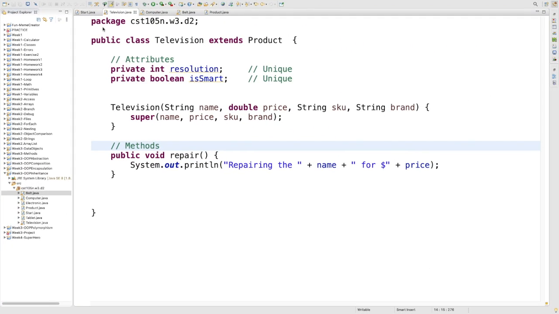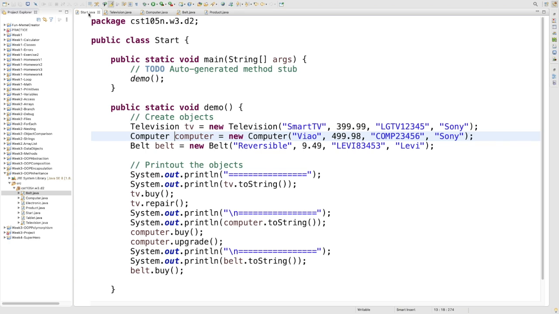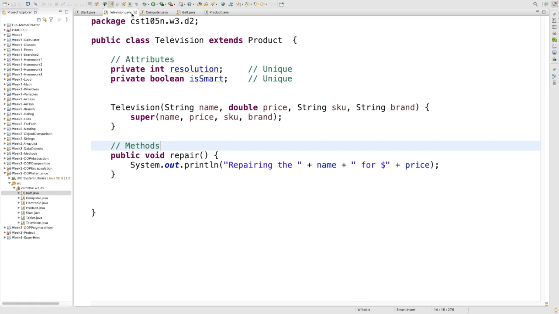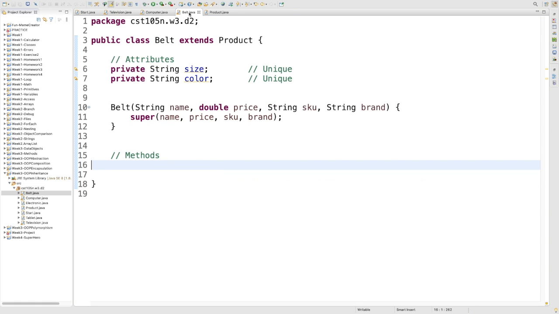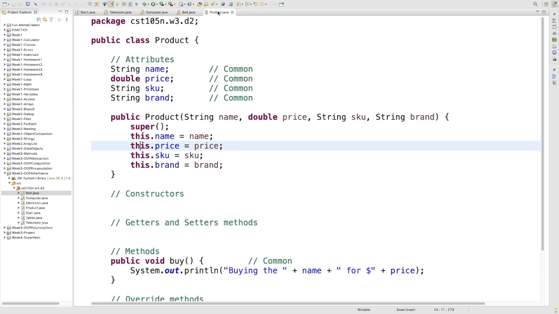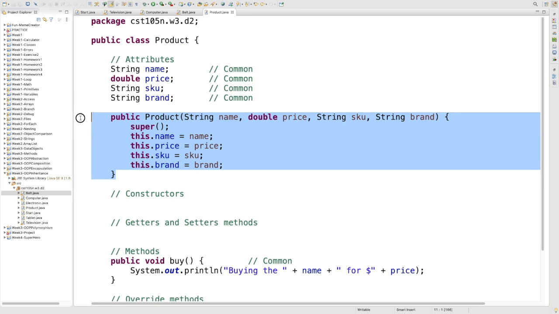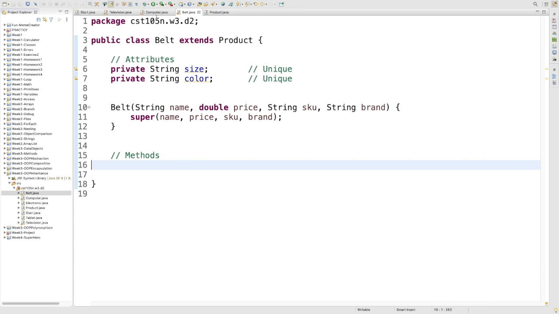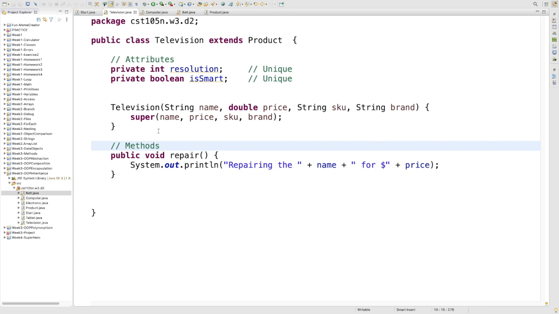We have a parent-child relationship inheritance structure created. We have our start class, we have our children of television, computer, and belt, and they all extend the parent, which is product. And our product has a constructor requirement that it has to have 4 pieces of information. So in our constructor for our belt, computer, and television, we just added those 4 pieces of information.